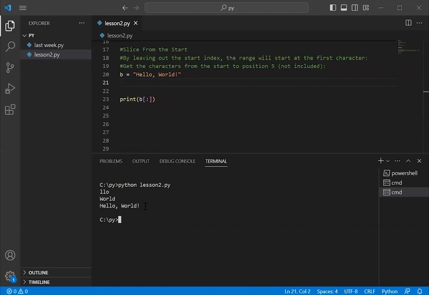So you see that this one has printed out hello world again. So this is starting from 0 to the end. This is the same thing as just printing out the variable, because we gave it the first to the last index to slice.